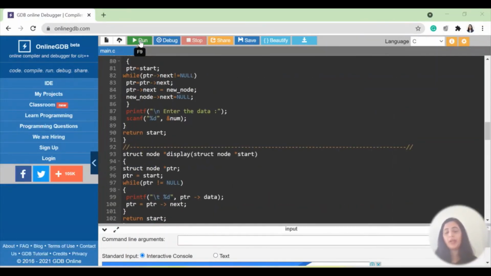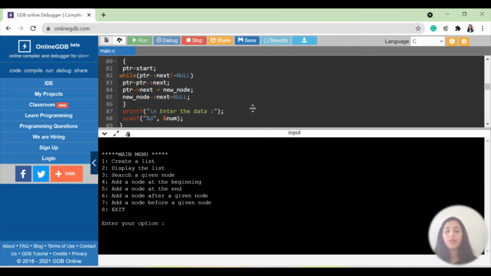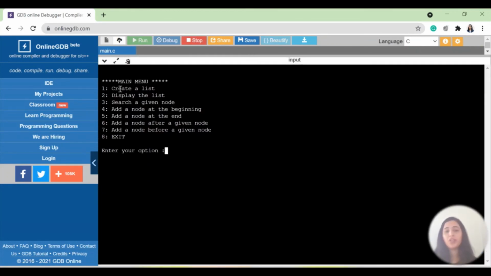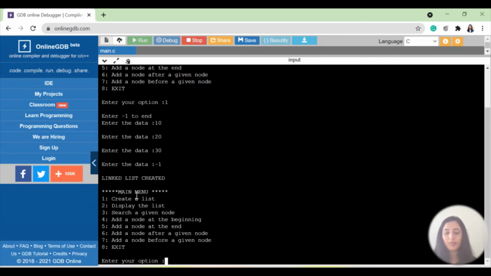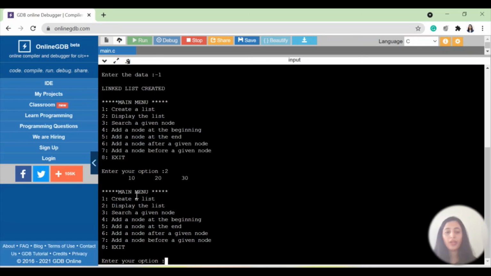Now let us run the program and just see the output. So I'm clicking on the run option. So here I can see this is the option I can see. So first of all I'll go with option 1 and create a linked list. I'm adding the data 10. Then I'm adding data 20. Then I'm adding 30. So I'm done. I'm just adding -1. Now I'll display the linked list with option 2. Here I can see 10, 20, 30 is there.